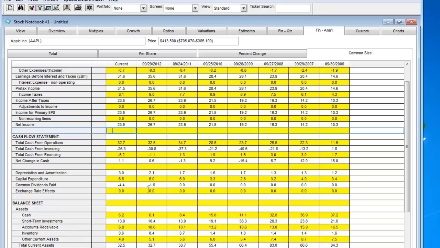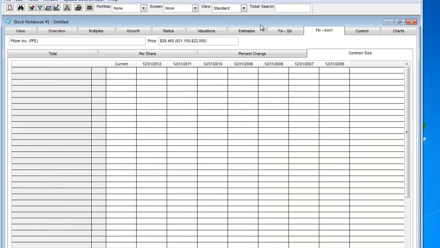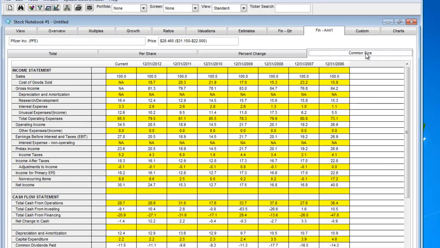Common size financial statements are especially useful when comparing companies of differing sizes. For example, Pfizer and Eli Lilly are similar companies in the same industry. However, Pfizer is significantly larger. During its latest fiscal year, Pfizer had $59 billion in sales, while Eli Lilly had sales of $22.6 billion. Given the disparity in sales numbers, trying to compare their financial statement figures is difficult.